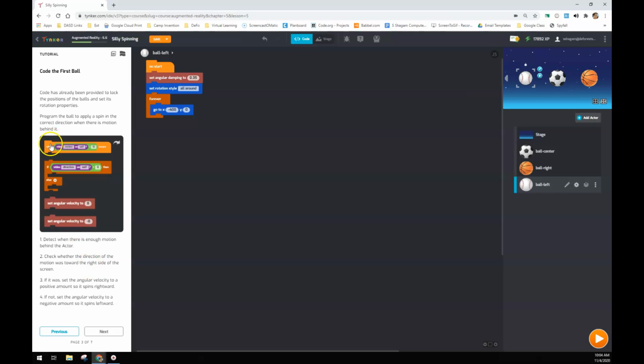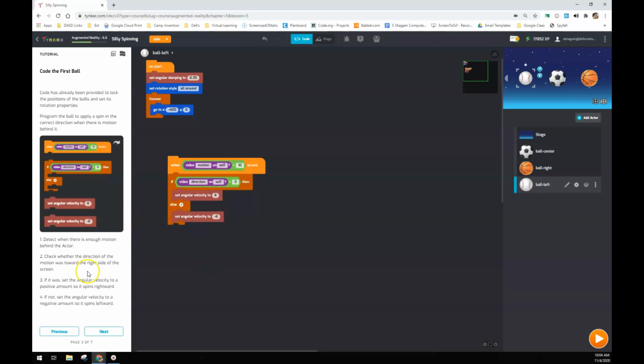And then we're going to say when there is motion on this ball. You can see these haven't been coded yet. We'll get to those, but we're going to start with the baseball. So when there's motion behind it that's greater than 10, we're going to then check to see if it's greater than 0, and we're going to set the velocity to 8, otherwise to a negative amount so it spins leftwards.